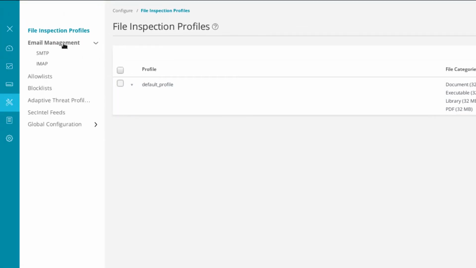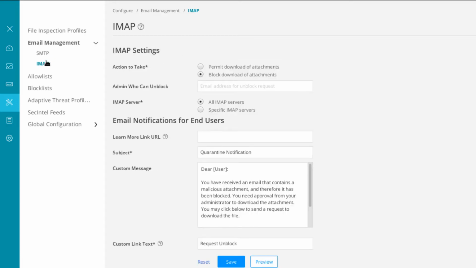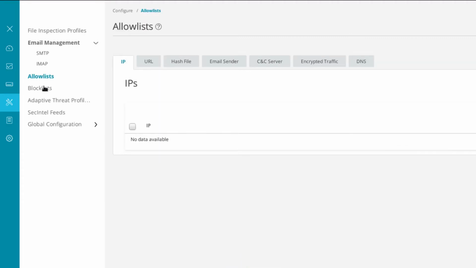And then under email management, this is where you would configure the different SMTP and IMAP parameters. That is outside the scope of this course, but I do want you to know where it is. So if you are configuring a threat prevention policy and you need to configure email protection, this is where you do it. And then we have the allow list and the block list. Pretty self-explanatory. Something in the allow list will always be allowed. Something in the block list will always be blocked.